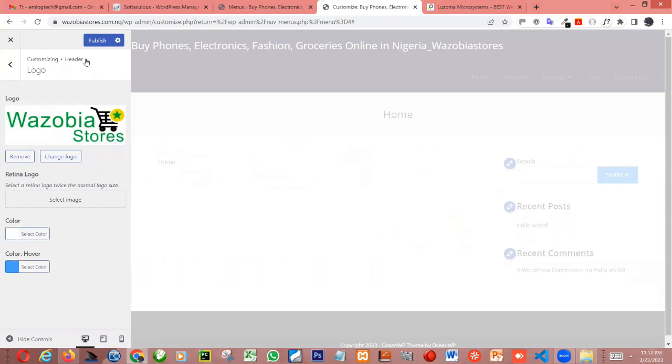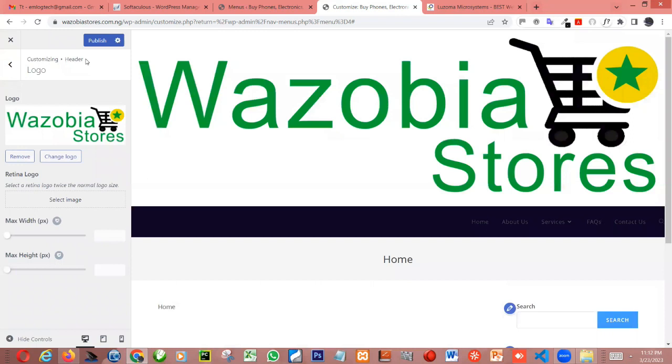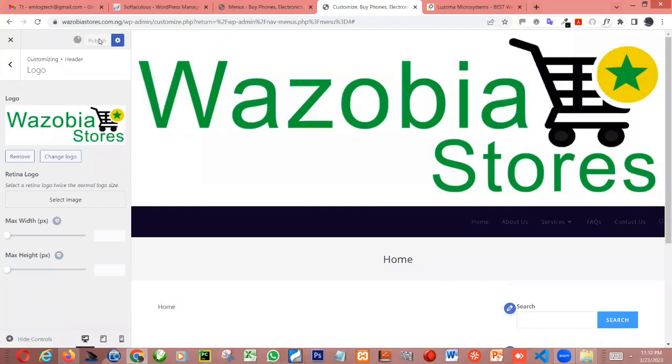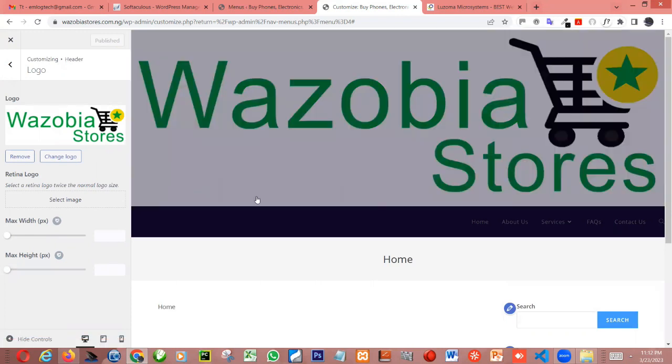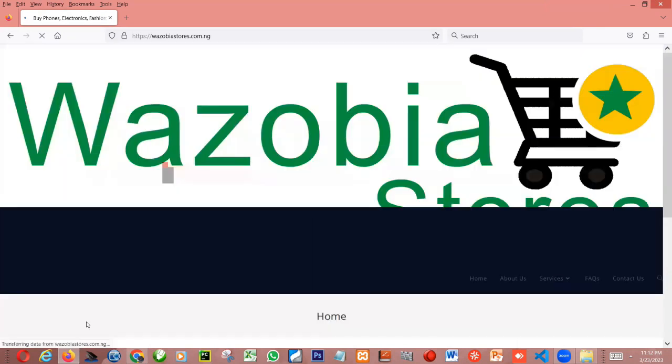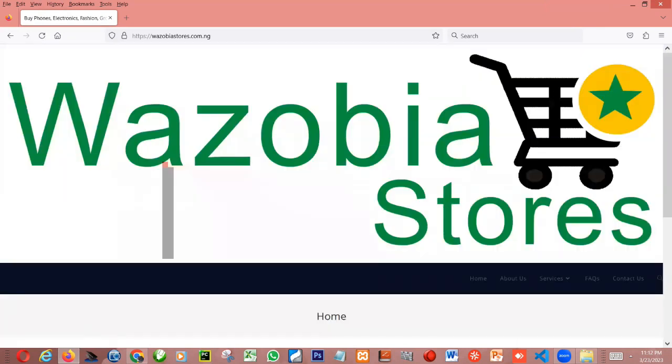So you can see that logo. This logo now has replaced the text, but the logo is so big. Let me publish it and you see what will happen. If you notice, it has knocked the menu down. So let's refresh this and see how it looks on our site. Can you see how that logo is? Very big. So I have something to do about it.